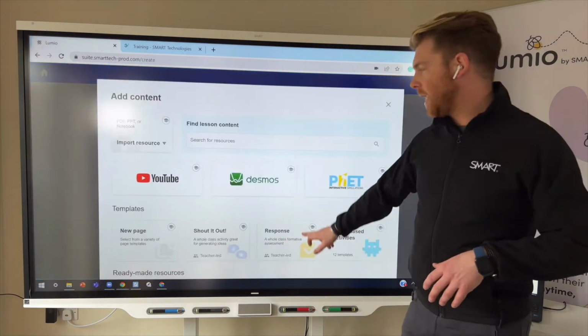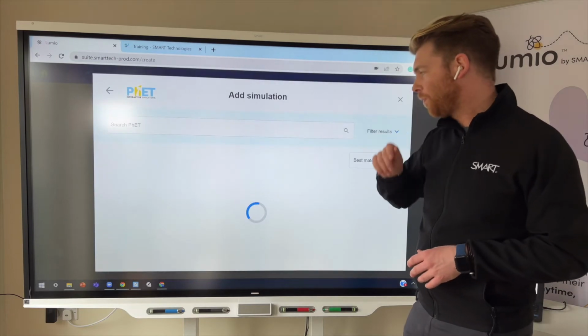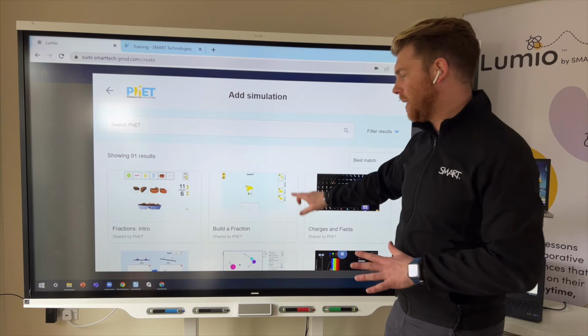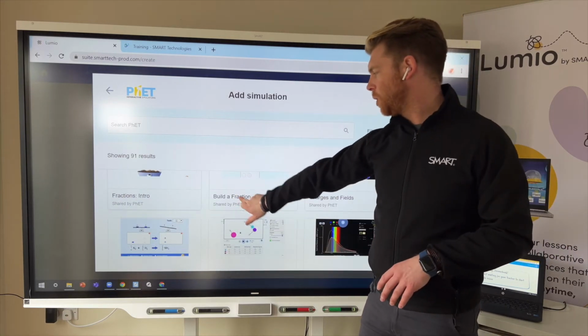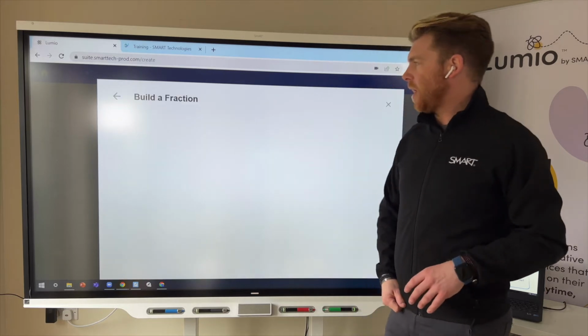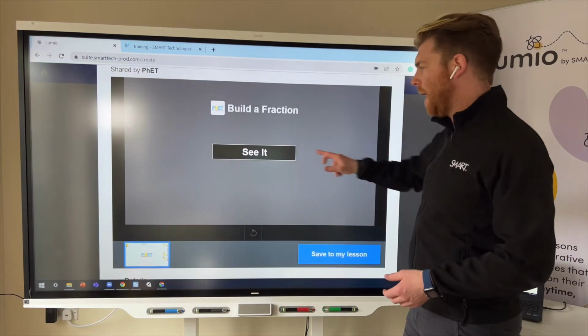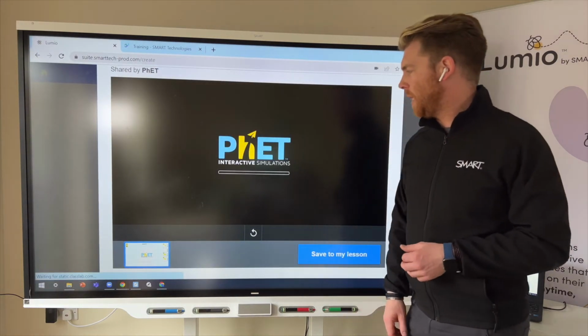The other great way to add some engagement is through your PhET interactive simulations here. And there are loads in here. Science, maths teachers, these are fantastic. And there's lots of them, obviously searching at the top here. And I can just see if I can add this one, build a fraction. And it gives you a quick preview of it so you can see how to work it. So I can see what is this right for my particular lesson that I'm teaching.